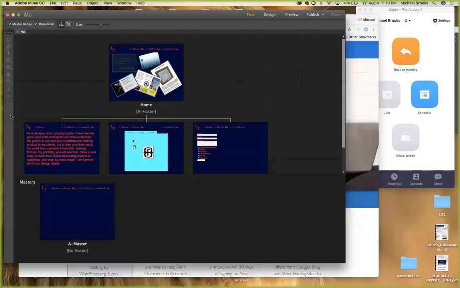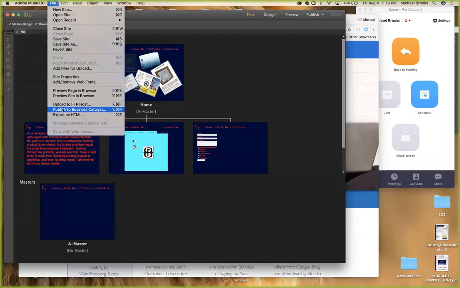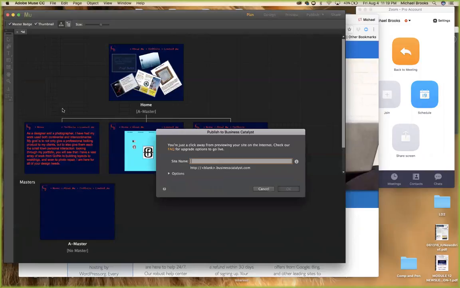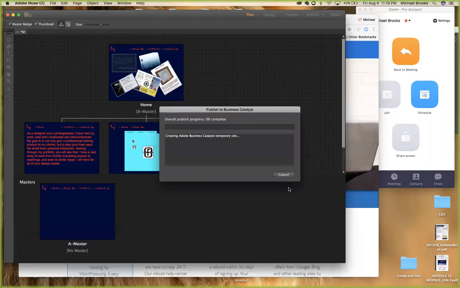Now, the next way we could do this is File, Publish to Business Catalyst. Business Catalyst comes with this. So the site name is going to be Loki Designs, lokidesigns.businesscatalyst.com. So there we go. Now it's going to publish it. It's going to take a couple minutes. It's almost there. Notice there's 64 files there because of everything that gets saved when you export it as HTML.